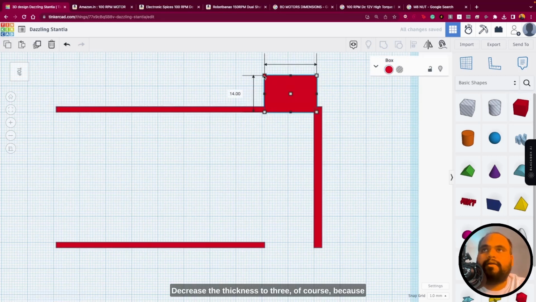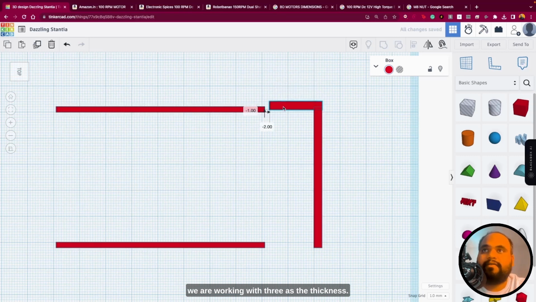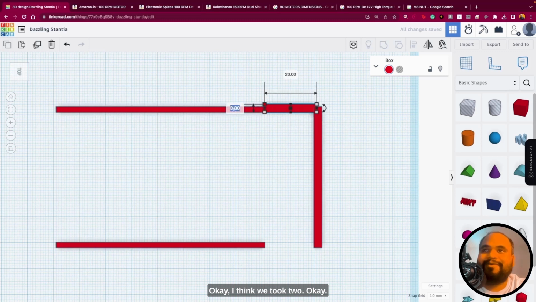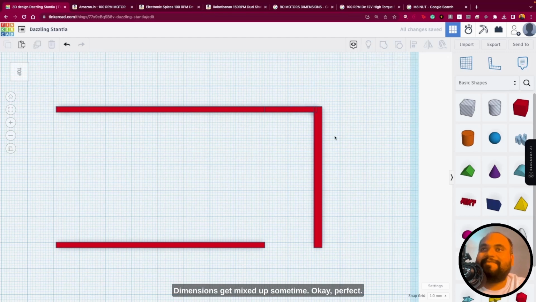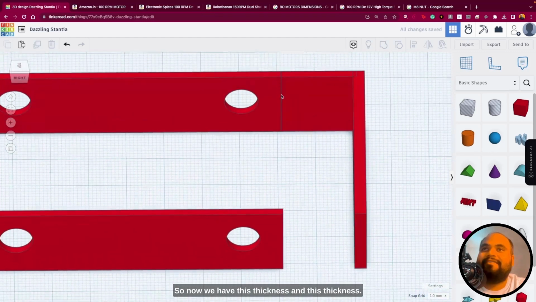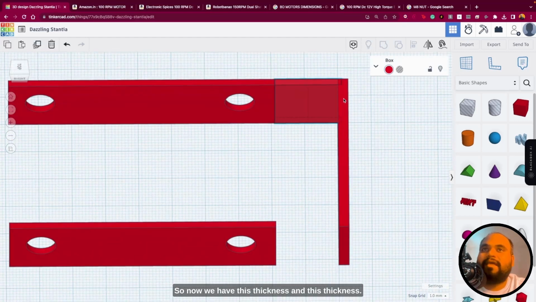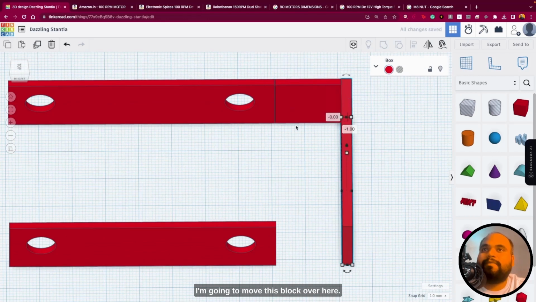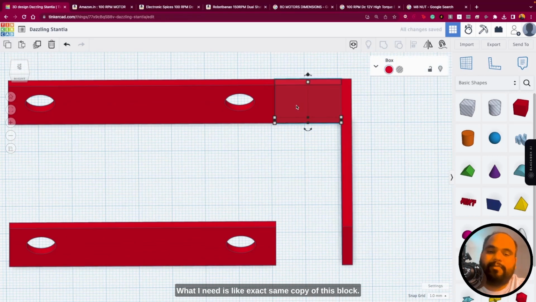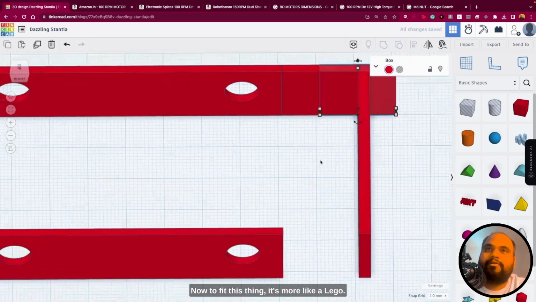Okay, decrease the thickness to 3, of course, because we are working with 3 as the thickness. Okay, my bad. I think we took 2. Apologies. Yeah, dimensions get mixed up sometimes. Okay, perfect. So now we have this thickness and this thickness. I'm gonna move this block over here. Now what I need is an exact same copy of this block, to fit this thing.